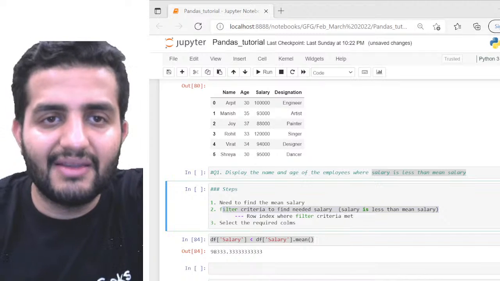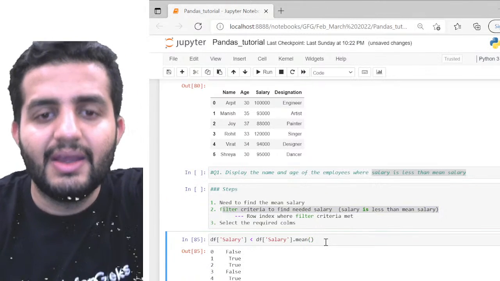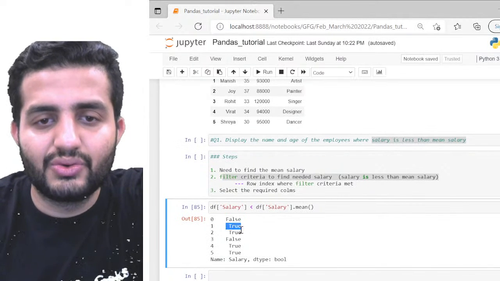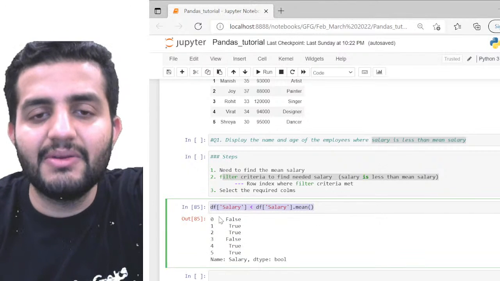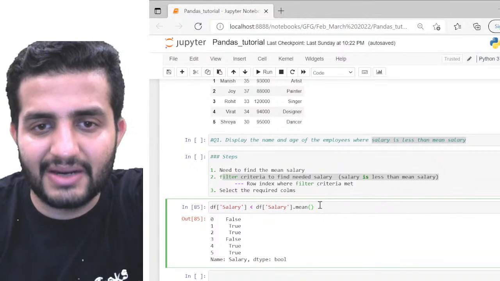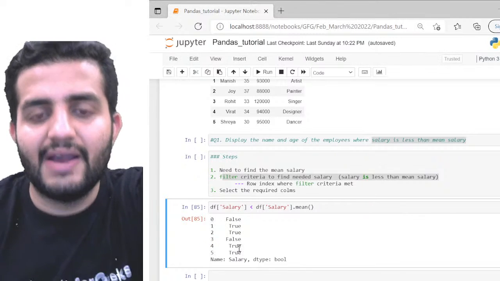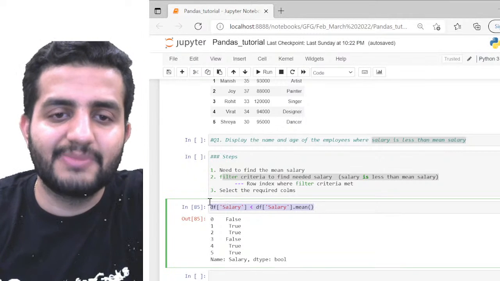If we do it like this, you can see now I have the indexes: false, true, true, true, false, true. I have implemented this logic, and it is giving me the row indexes wherever this criteria is met. The true ones are 1, 2, 4 and 5. So I have 4 such indexes where this condition is met.